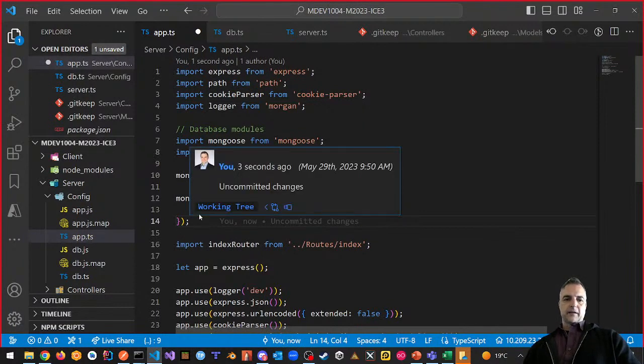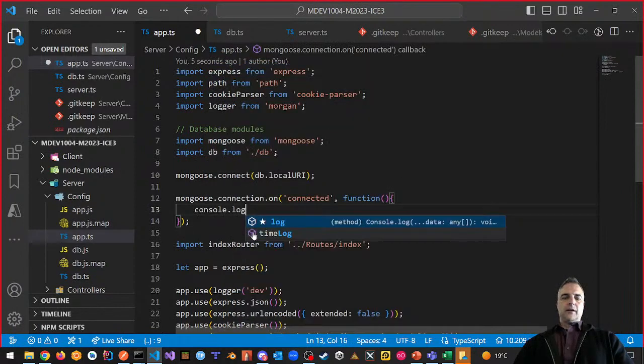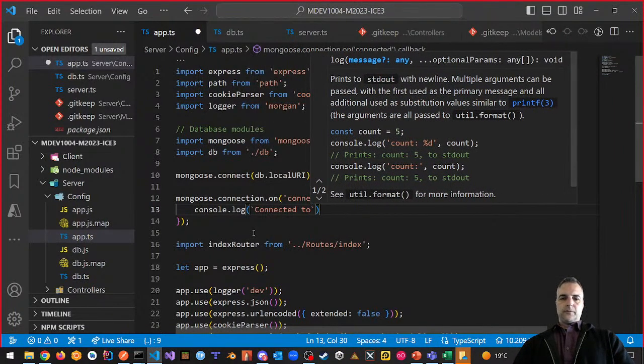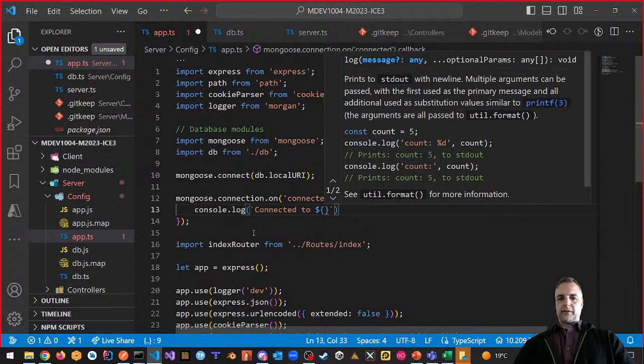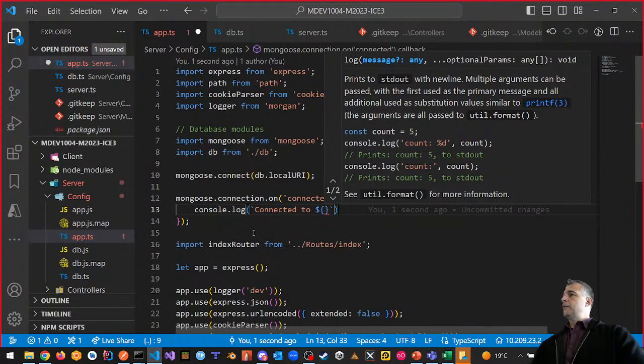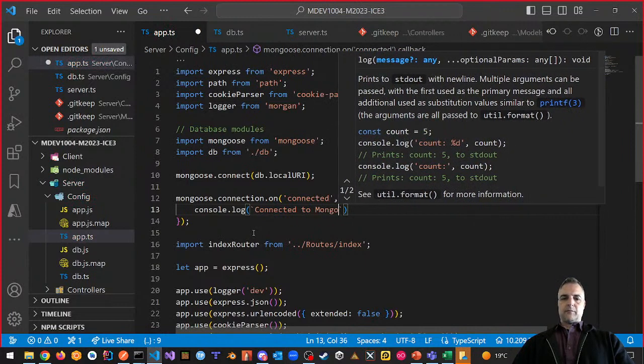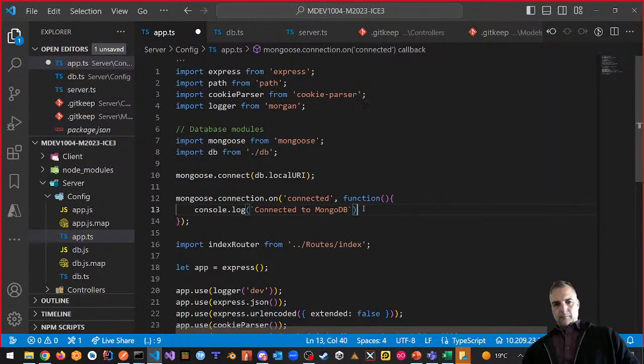So I could say something like console.log. And then let's use our template strings. So we can say connected to, and then $ curly brace, and we want to do whether we're using the local URI or a remote URI. That's what I want to say. If I'm using the local URI, then that's what I want to use. But for now, we're just going to say connected to MongoDB. We're going to get to that in a second. Maybe we also want to make it so that when we're disconnected, we also show that.